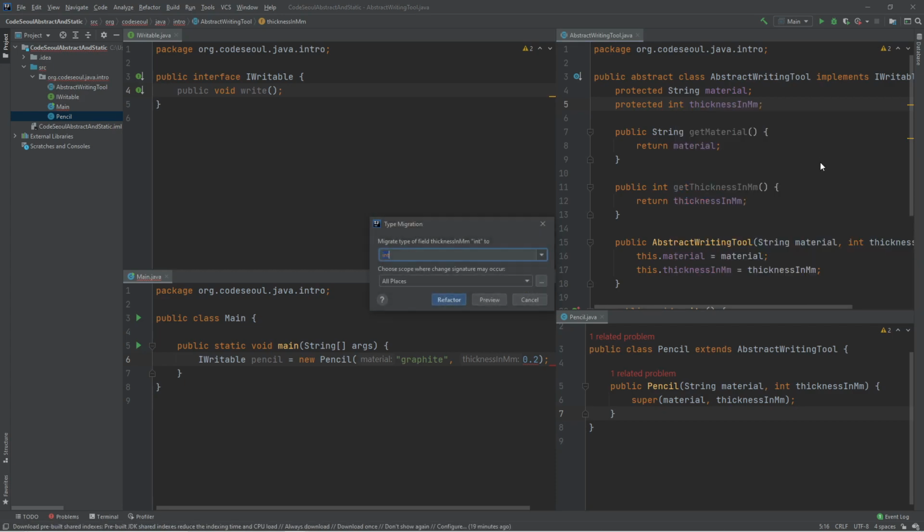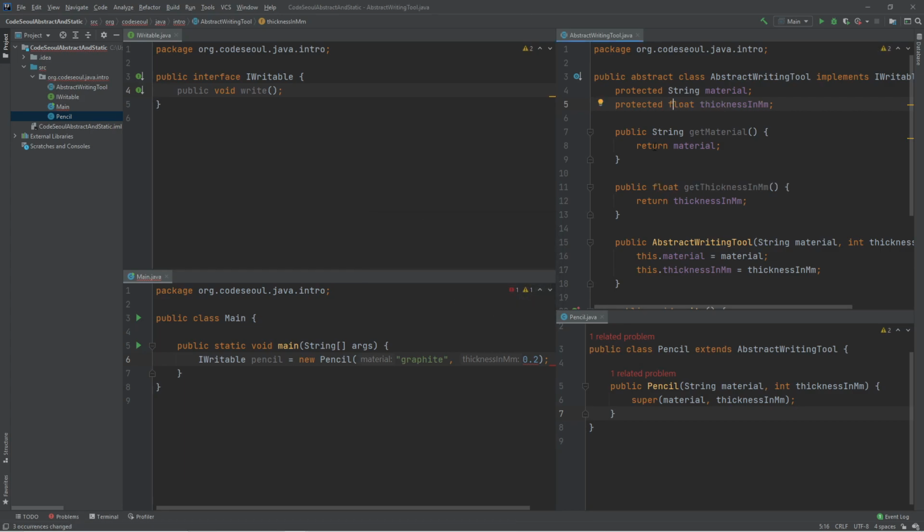Okay, so if you click that, migrate type of field thickness in millimeters from int to, let's make it a float, because we need a decimal point. So if you do that, and you say refactor, it will update all of the references to it.